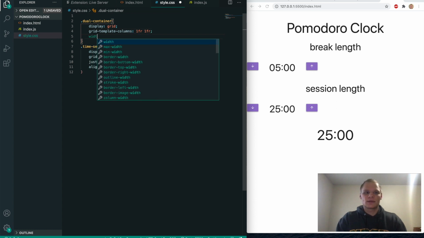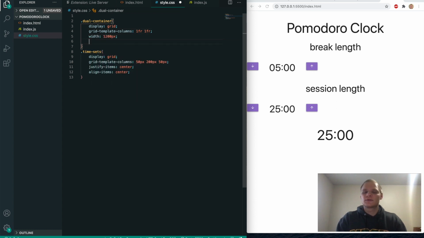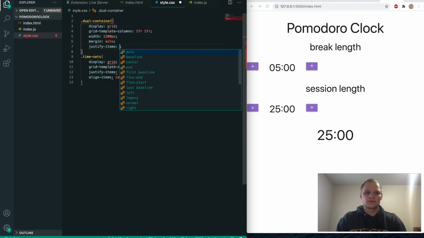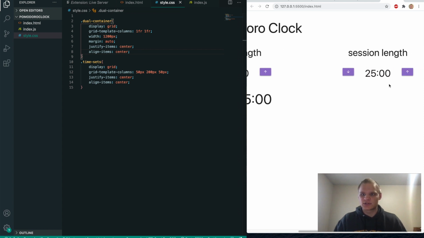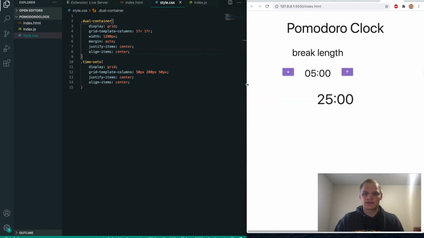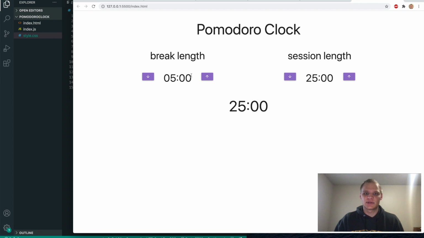We'll set our width to be 1200 pixels. We'll set the margin to be auto so that it centers. We'll set justify items to be center and also align items to be center. Save that. The other one doesn't show up really because it's 1300 pixels. But if I make it bigger, then it shows up nice.